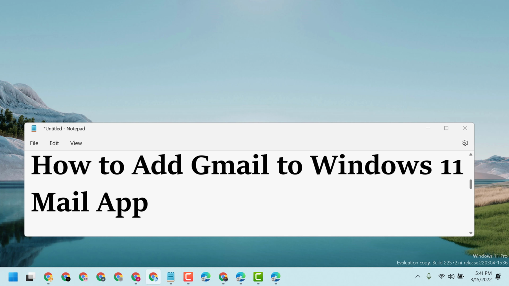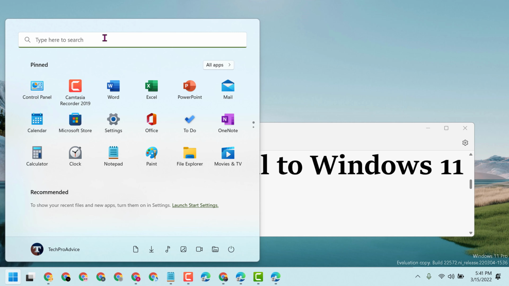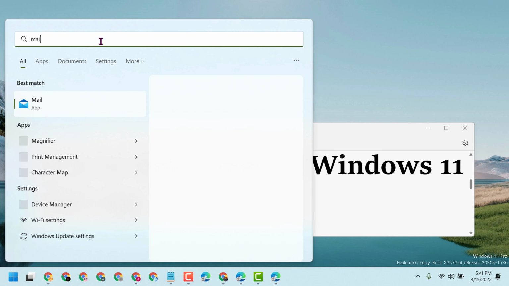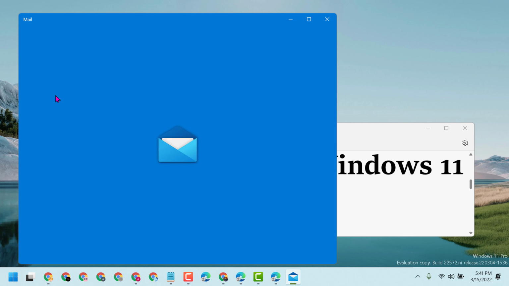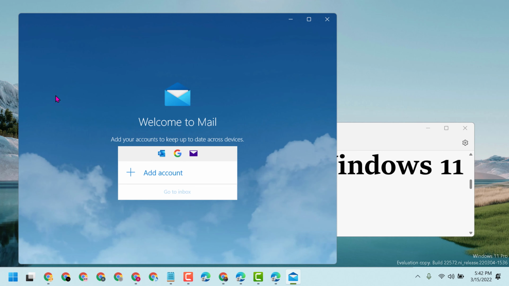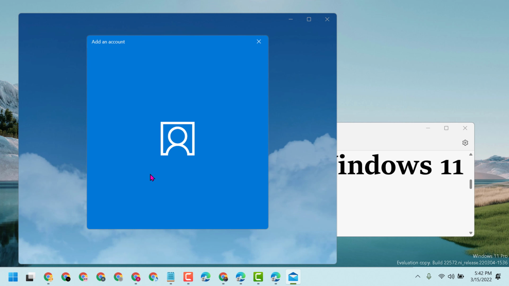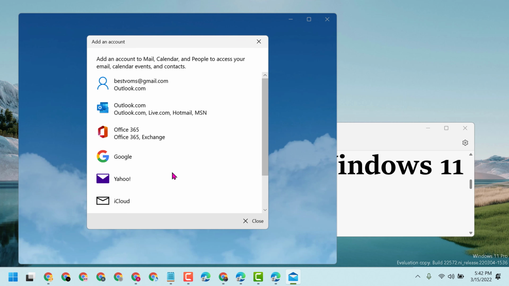So firstly, click on Restart. Now here type Mail. Open this Mail application. Now here click on Add Account. Select Google.